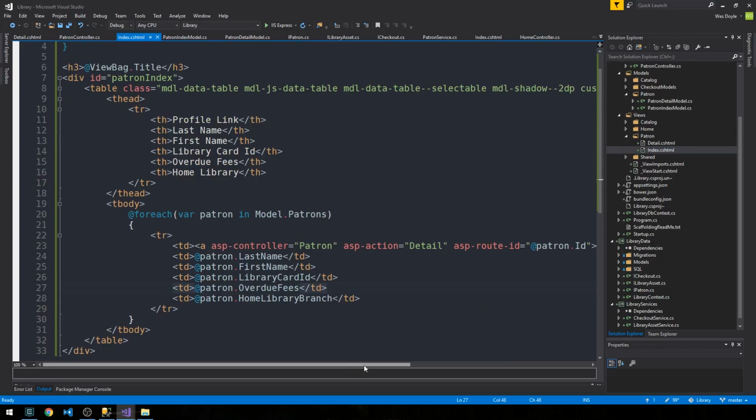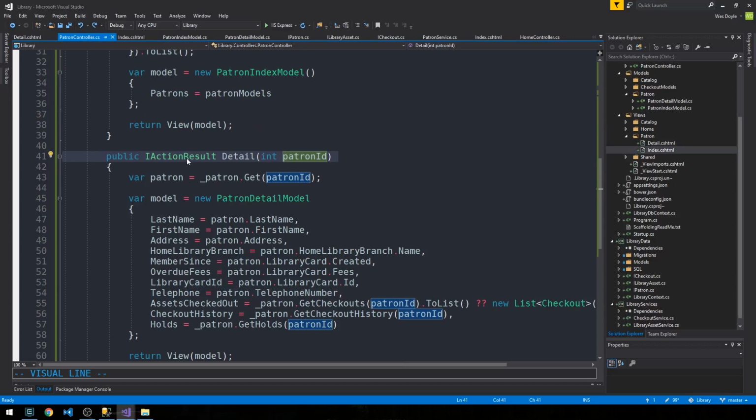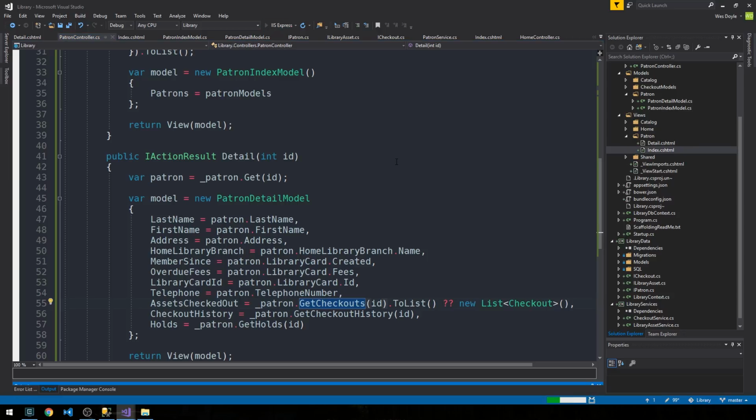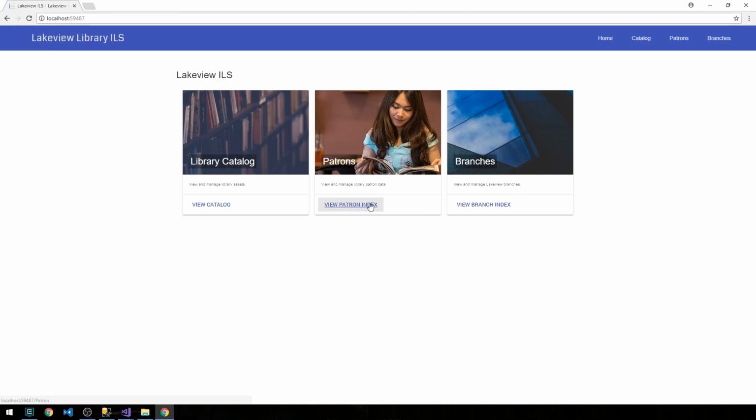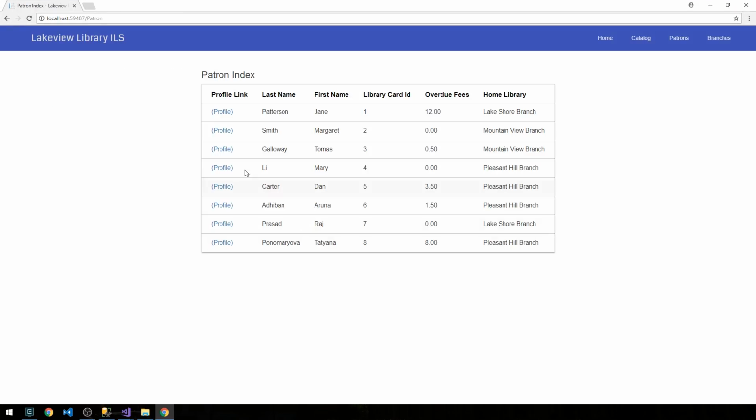So we can see what's going on here if we head into the index view for our patrons. And here we have this asp-route-id is equal to @patron.id. So .NET MVC is probably expecting the parameter that we pass to detail here to be id rather than patronId, is what I suspect. And so I'm just going to go ahead and change references to that as well. And I can just do that using Vim very quickly. Okay, so we've saved that, and now I'm going to start the application up again. Alright, so we'll select View Patron Index, and we'll click on this patron.